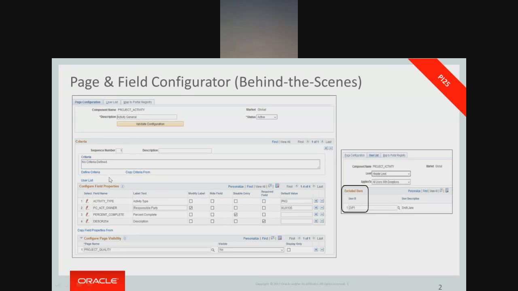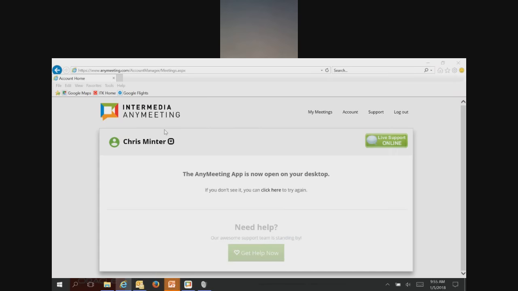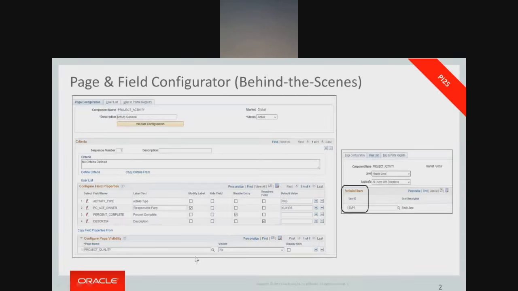Because you select the component. You can see up here, we have a component name of project activity. Then once you pull in the component, it's going to allow you to add which fields you want to make a change to. So you can see it's not listing all of the fields. We just have the fields down here that we actually want to make changes to.